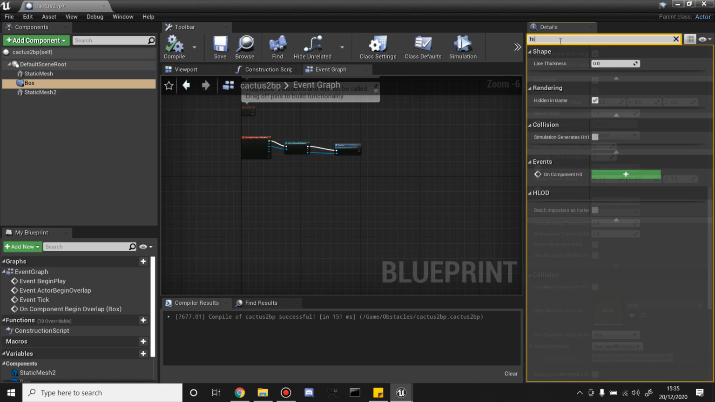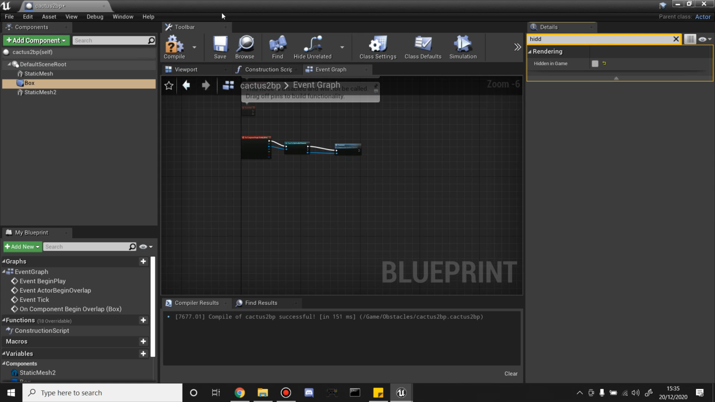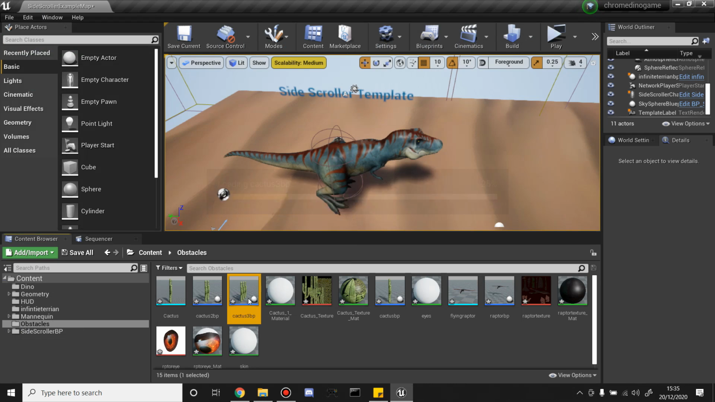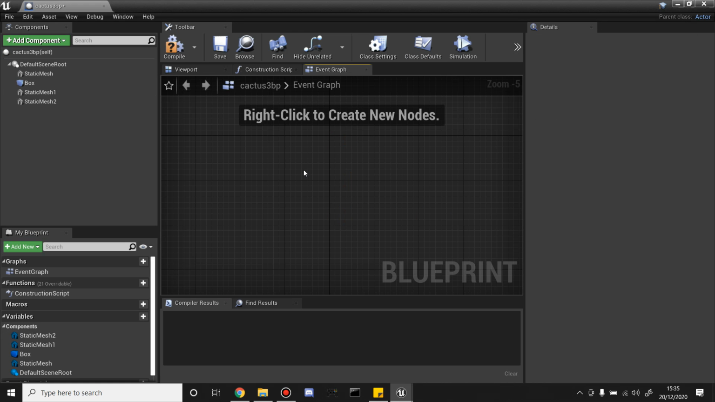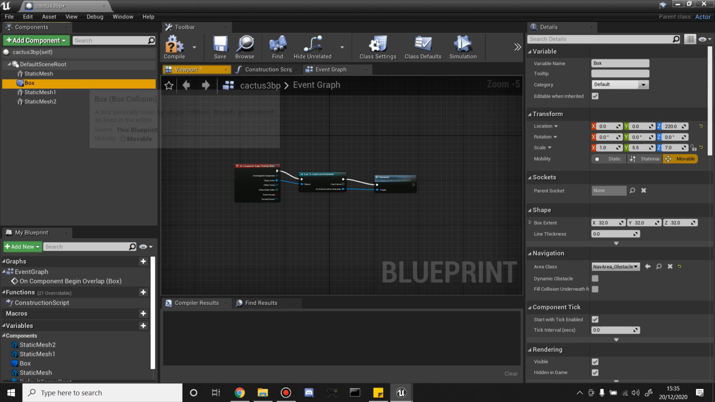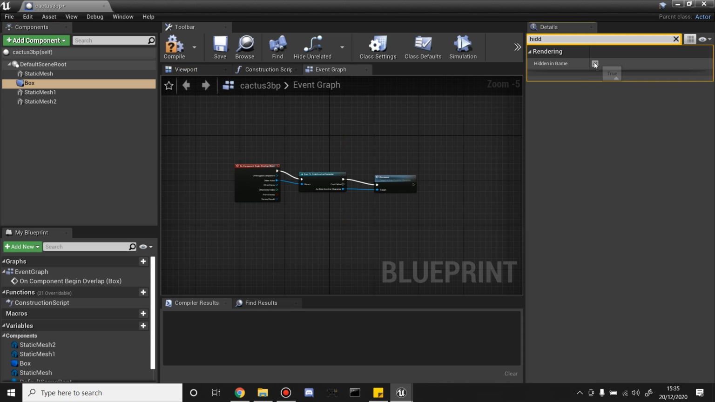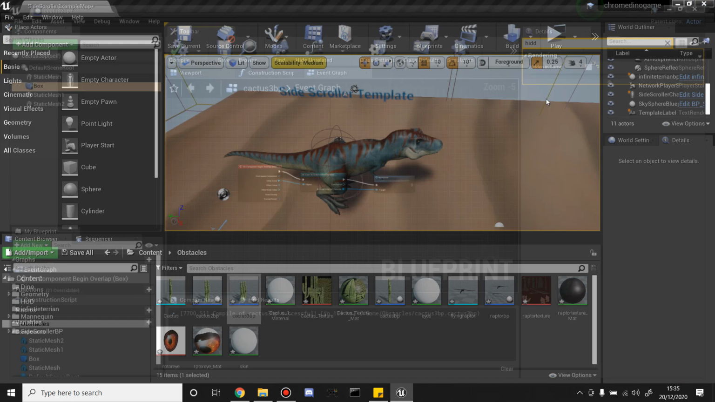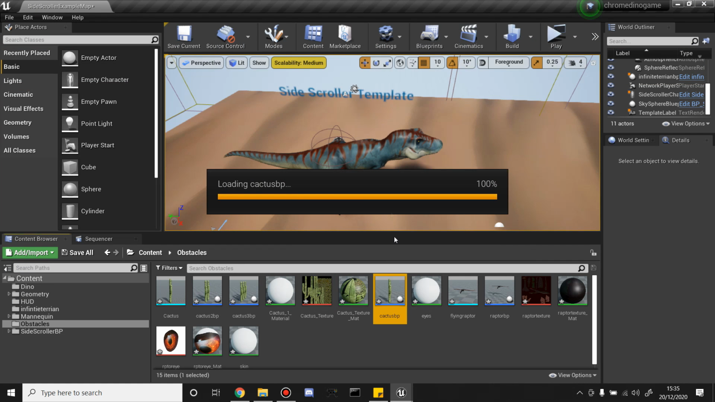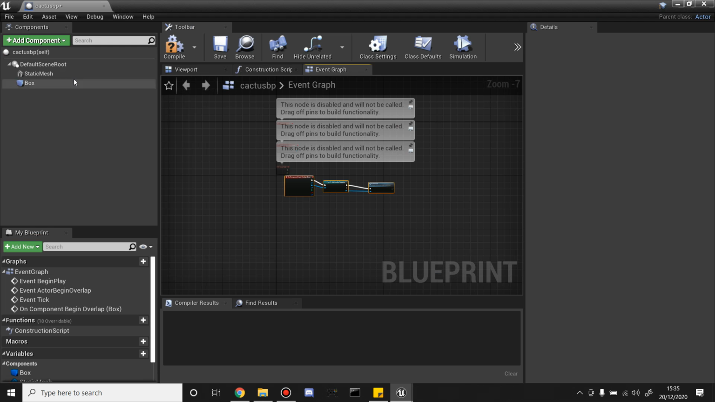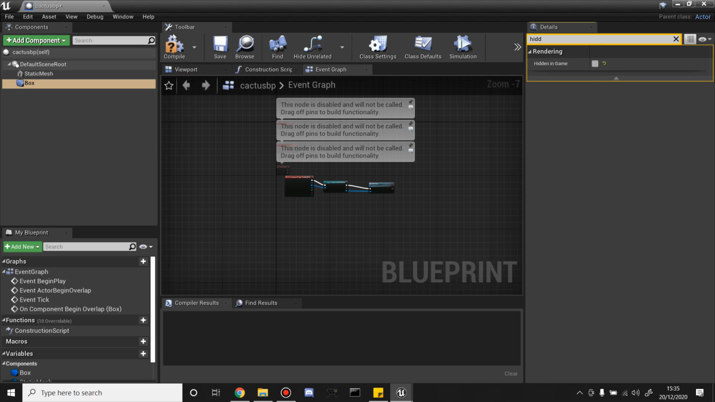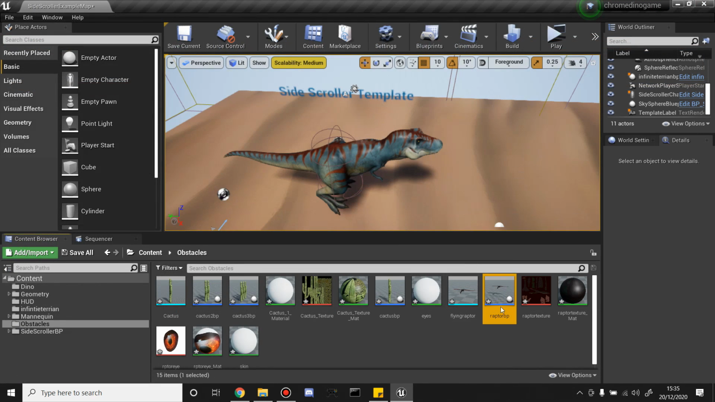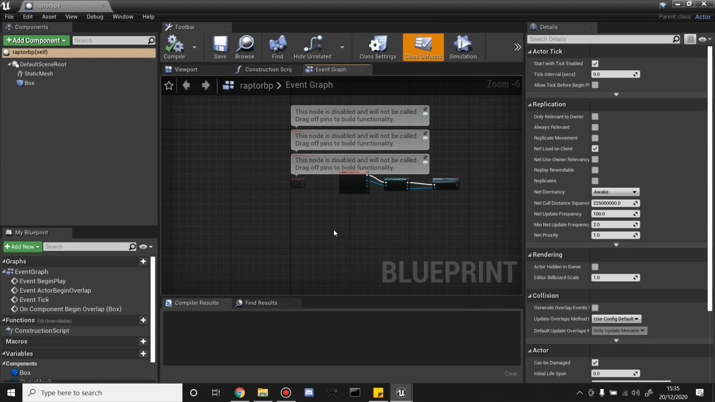So that we can actually see that the character is overlapping the collision, under the details panel, look for hidden in game, uncheck it, and click compile. And we can just copy this and put this in all our other ones because it's named box in each of them. So I'll just delete this and paste this, and then we're going to look that we can see this in the game, so we can see when our character overlaps it. And I'll do this with the cactus one, so Control V to paste. I'll look for the box, hidden in game, uncheck it, and compile. And then finally I will do this with the raptor.